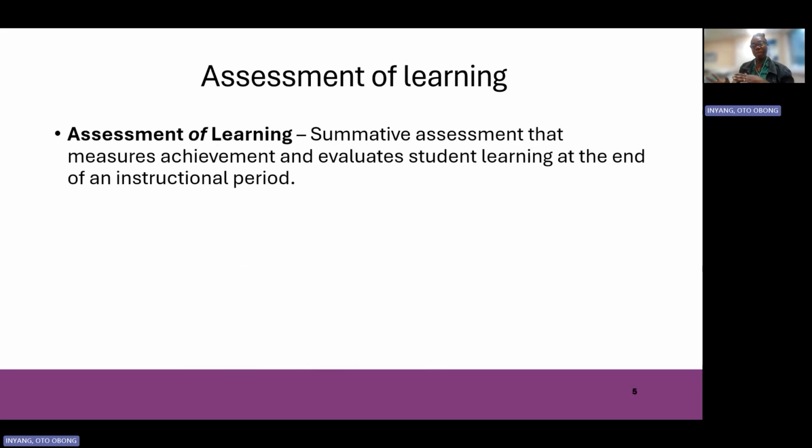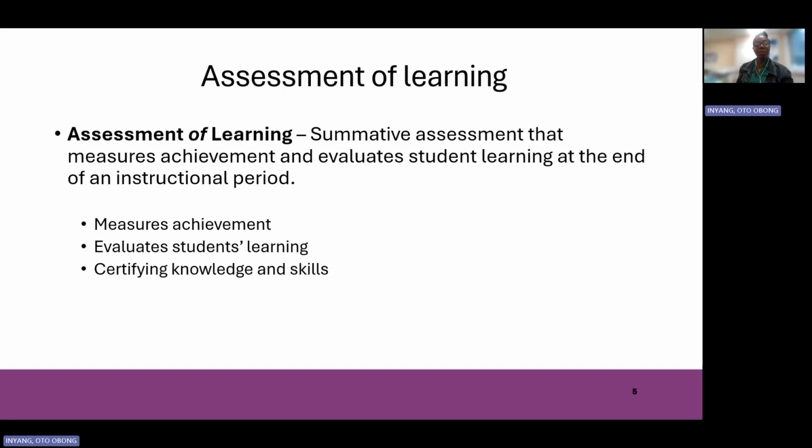And then the other bit is assessment of learning, which is the big bit of the assessment. A higher percentage of the assessment is summative assessment, which is more like the exam, test and things like that, and is actually focused on measuring the achievement or evaluating the learning outcome from students. So it's always assessed periodically, measures achievement, evaluates student learning. It certifies knowledge and skills sometimes, and also measures the ability to apply learning to real-world problems.